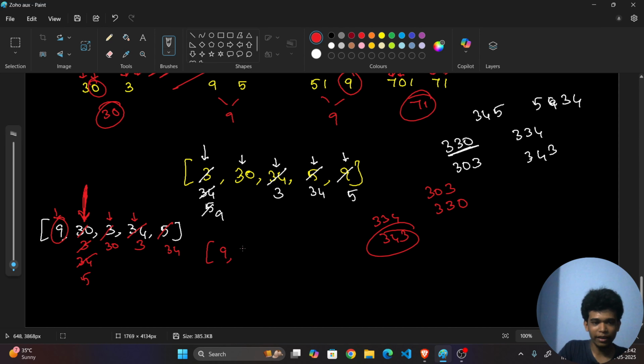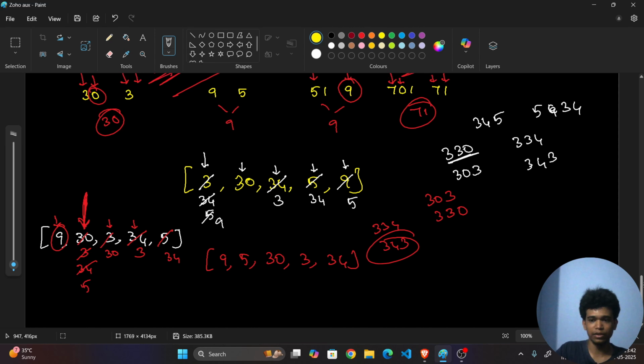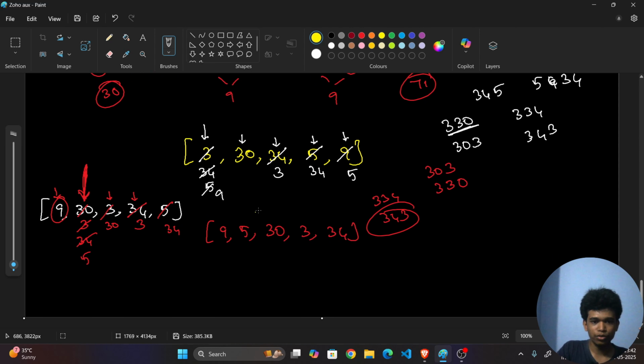Now here comes 9, 5, 30, 3, 34. I will be quickly finishing this. Okay, don't worry. So now it will be from this point, 30. Whether 30 and 3 is comparing, now we want to swap it, right? Because 303 is smaller than 330. So I will be swapping it. So here comes 30, here comes 3. Again check here. Again here comes 3, here comes 34.